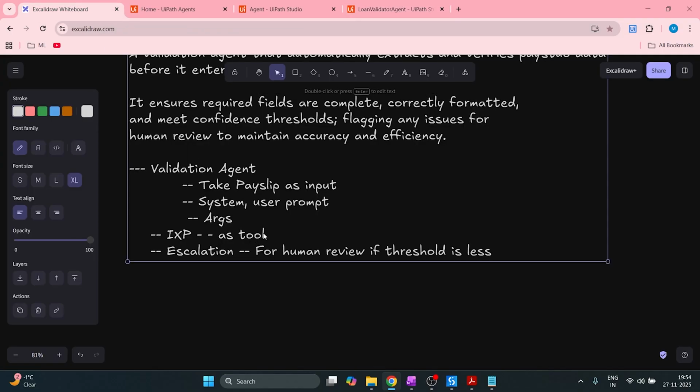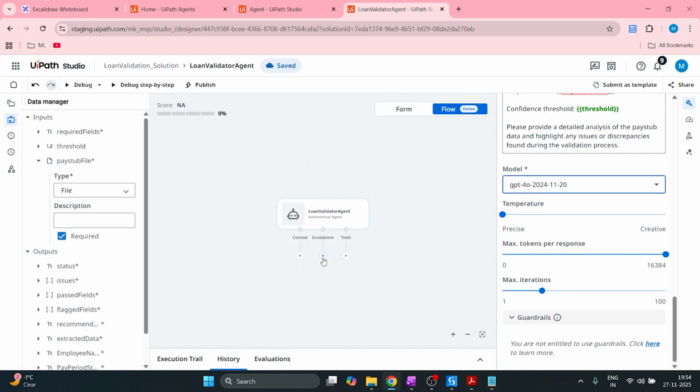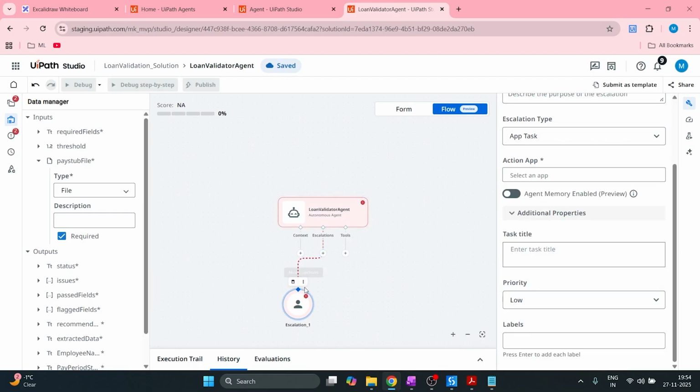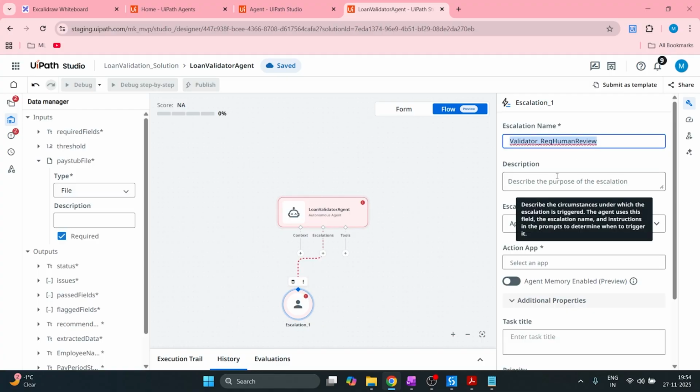Also, we see an IXP tool at the end, so we also need to create an escalation. Let's say in low-threshold cases, we need to raise it to a human for review. So we create an escalation now. All you need to do is go here, click on the plus icon, and the escalation will be added. You can see the properties of the escalation on the right side. Just name it something like validator required human review. Let's copy the same.